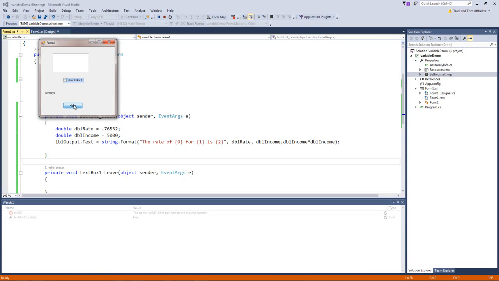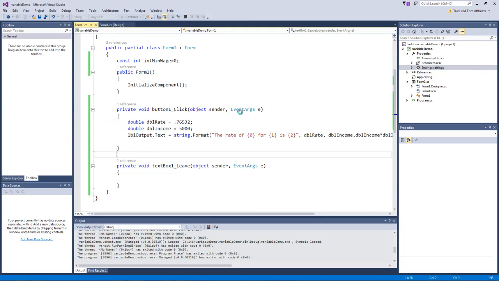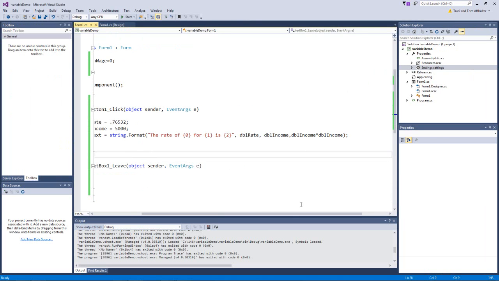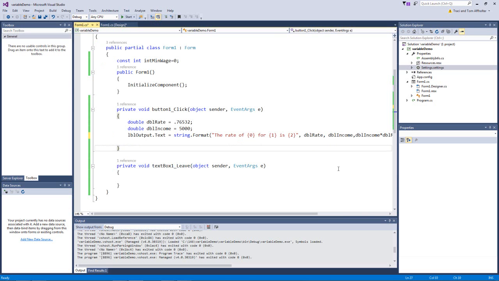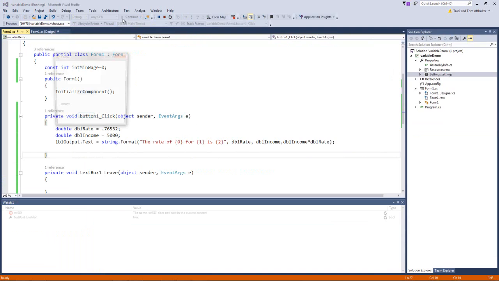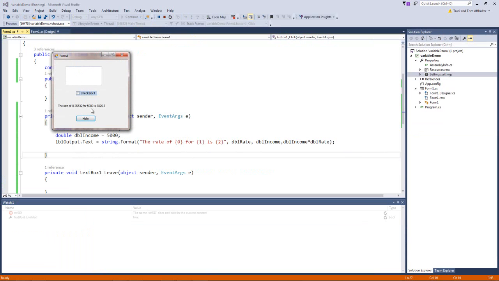Okay, click hello, and it says the rate of blah blah blah for 5,000 is, and here's the answer. Multiplied it times, multiplying it out. And did I use the right one? I did double rate. I did it backwards. Look at, I did income times income. How come nobody told me about that when I was typing it in just now? So let's do rate here. So we're going to find out what is 76.5% of 5,000. Run it, click the button, and there we go.